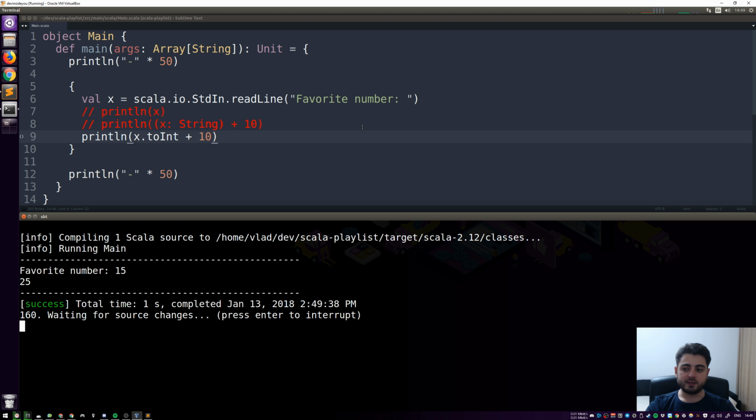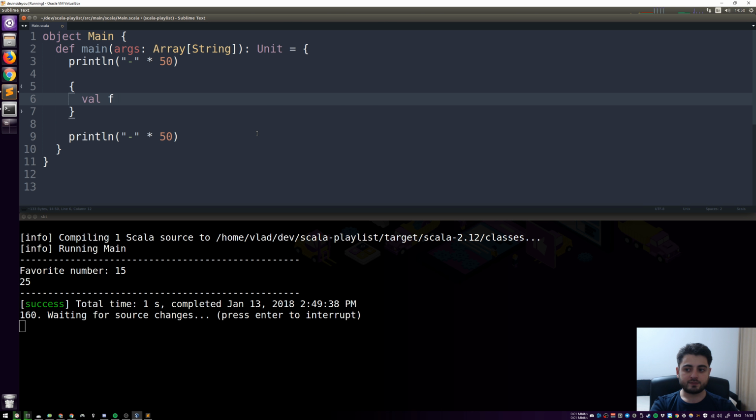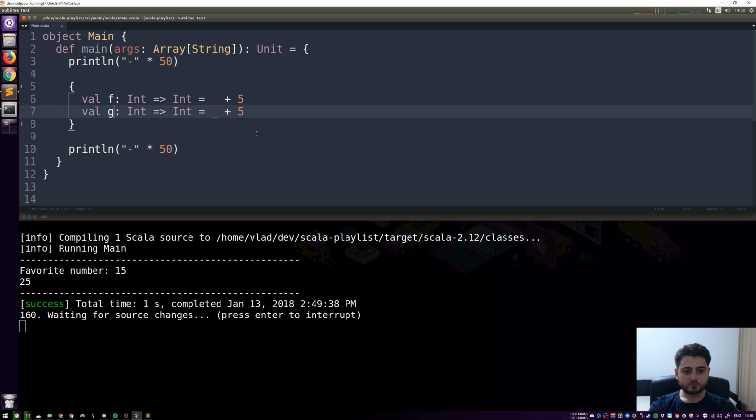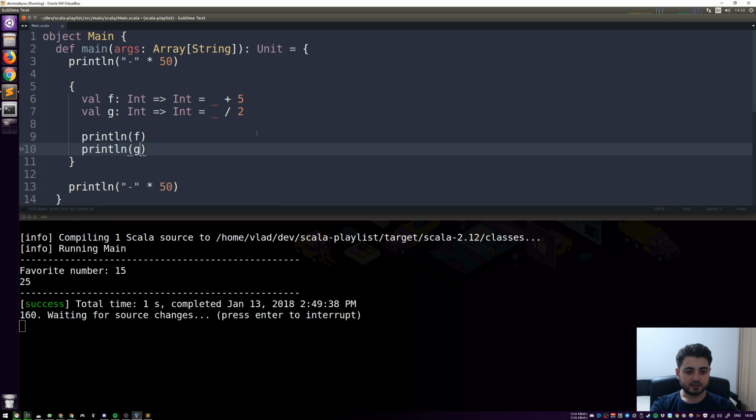Okay, one of the last things that we're going to do is function literals. So let's have two functions. We're going to have an f, right, which is going to take an integer and produce an integer, and it's just going to do, whatever we give it, plus 5. And now let's have a g that is just going to divide by 2. So if you print out f or g, it's actually not that interesting, right? It's going to look weird.